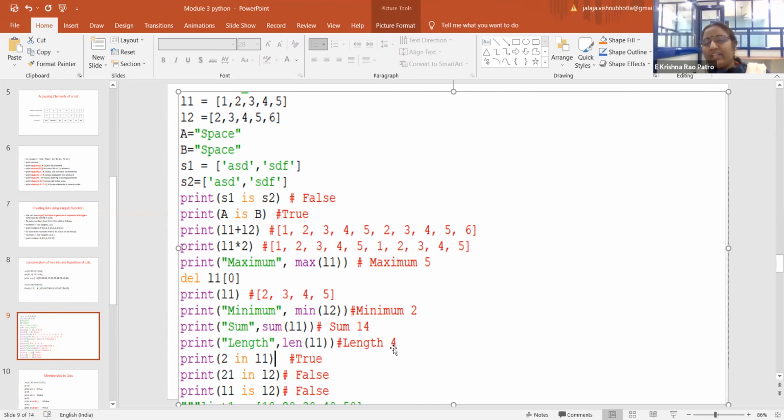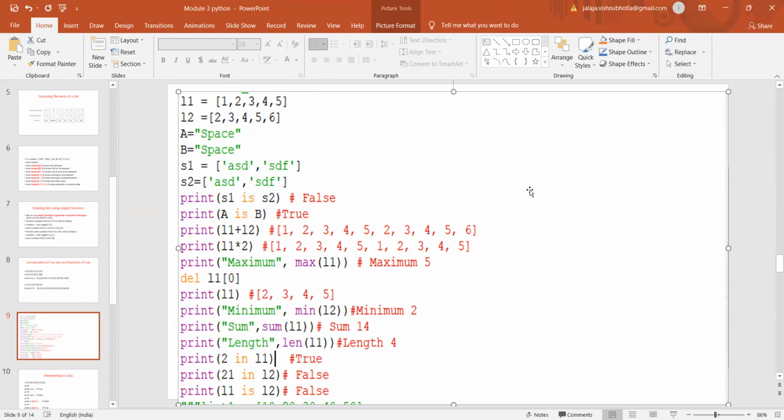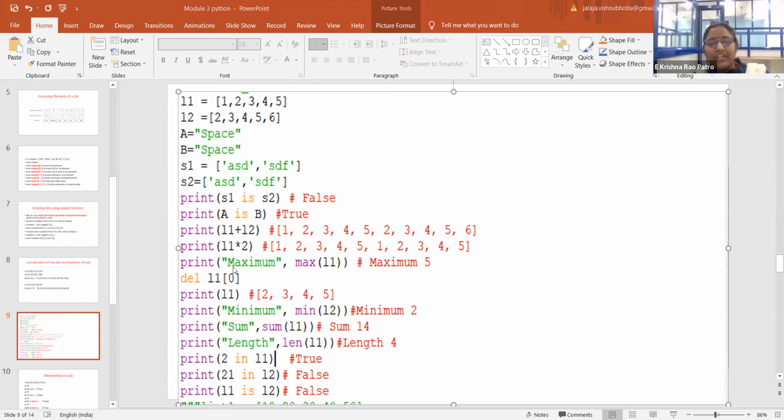Why here the length of the list is 4, whereas the length of the list is 5 here? Any guess? L of 0 is deleted. Yeah, exactly. In the previous operation, I deleted del L1 of 0. The 0th index of list L1 is element 1, and that element is deleted. That is the reason the length of L1 is displayed as 4. Is that clear?